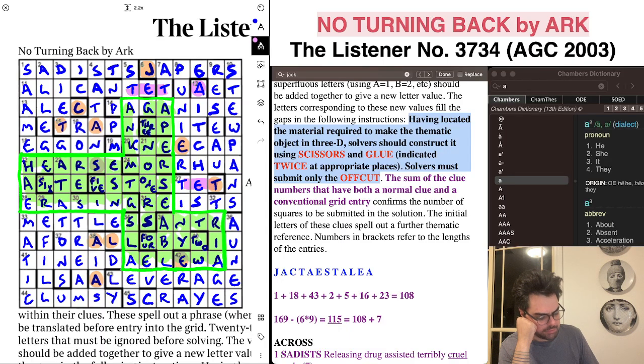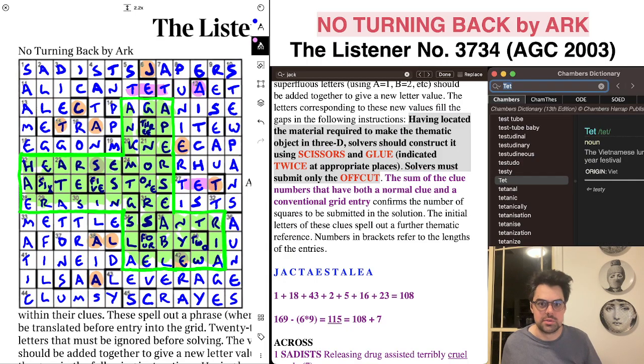net. I had wondered about the reference in that instruction to something that is indicated twice at appropriate places. I can see "tet" here above again in the second row, and "tet" in the central row of the grid next to, well, there's actually a clued entry there. That's something I do see appear twice, but I don't think "tet" has any special meaning beyond being the definition of the clued entry there, and I'm not sure how that indicates cut.